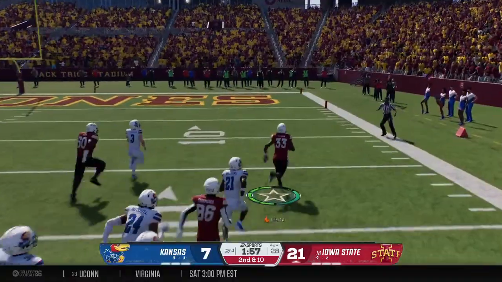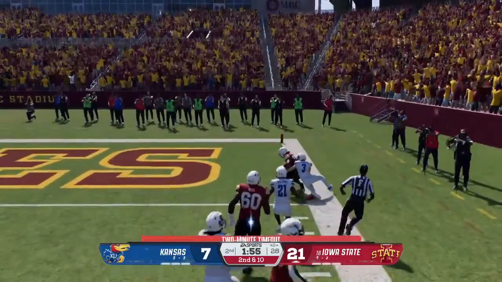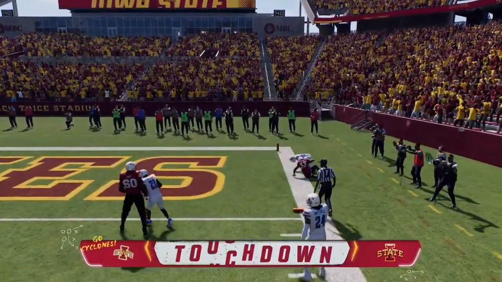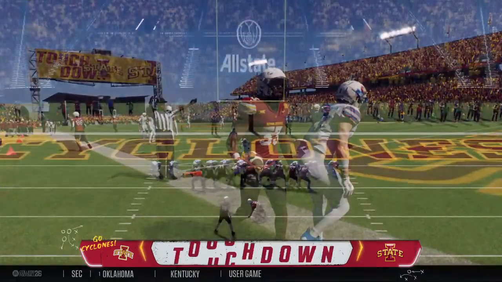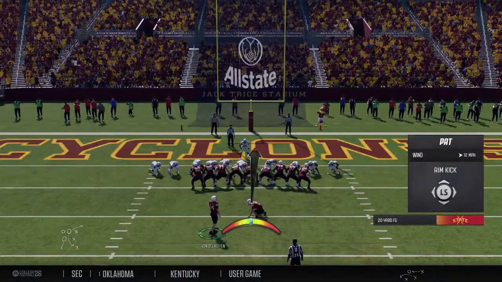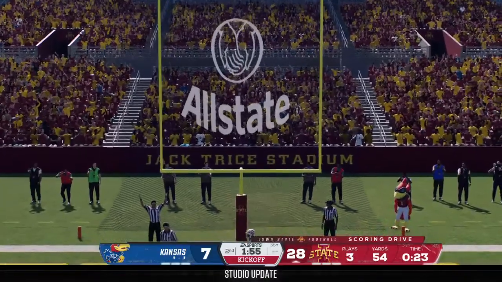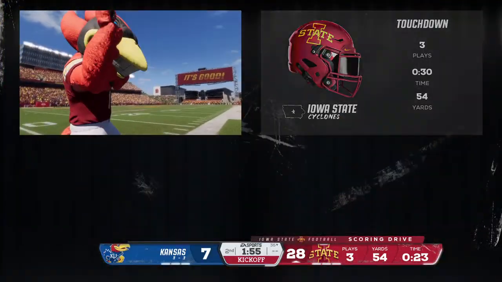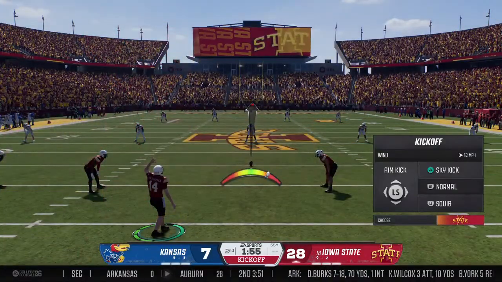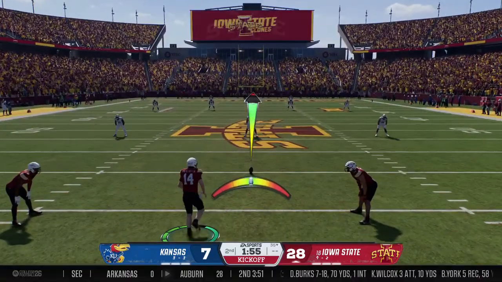Crosses the 30. He's got away. And he'll finish the run in the end zone. Touchdown, Cyclone. No midseason concentration laps here in Week 7 as they push out that lead. And they knock through the extra point, and they're up 28-7.